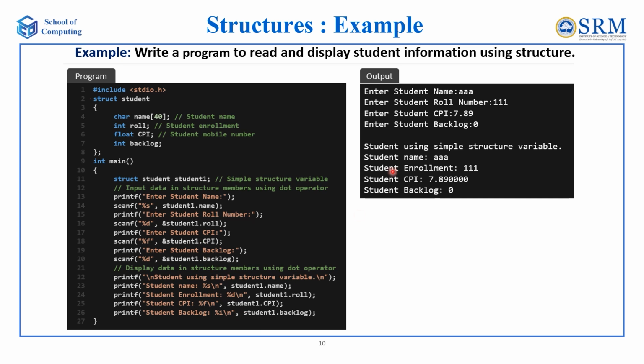So when we run this code, we get the output. We enter the student name, say for example AAA, and the roll number as 111, CPI as 7.89, and backlog as 0. And we can display the student information, and we get the output for the input we have given, as shown here.